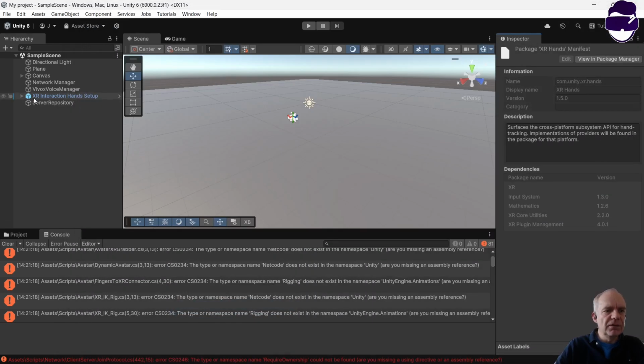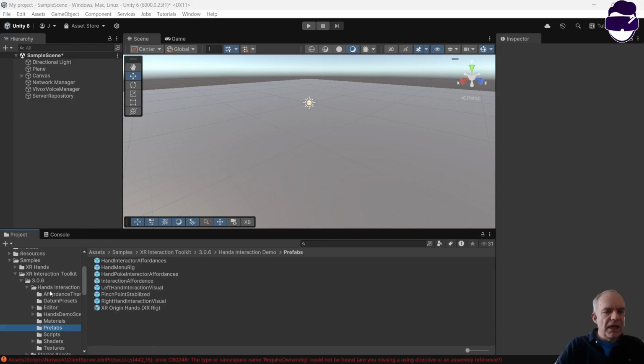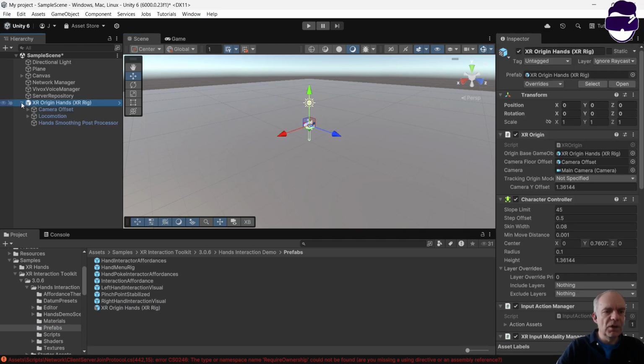Now, the first thing we need to do, as unfortunate as it sounds, is we need to just remove our complete XR interaction hands setup, because that has gone completely useless. And I'm going into the hands interaction demo folder. Under prefabs, there is the XR origin hands. Let's try that one. So we'll drag drop that into our scene. Let's open that. We have locomotion like we had before, and we now have left controller, right controller, left hand, right hand. So that's the one we need.